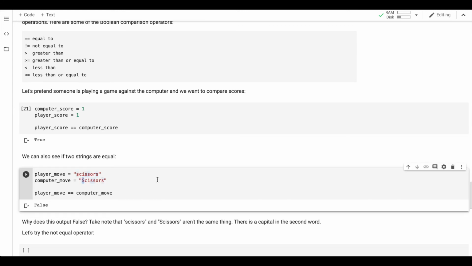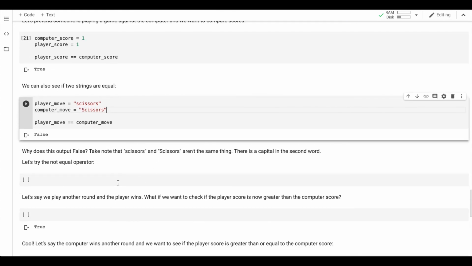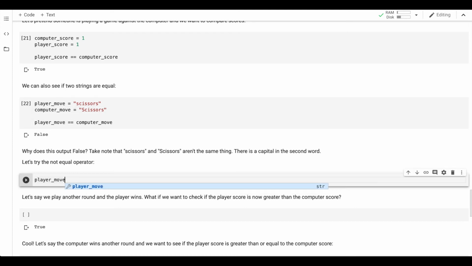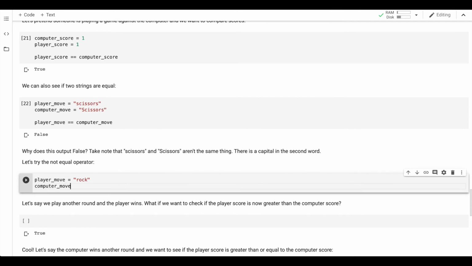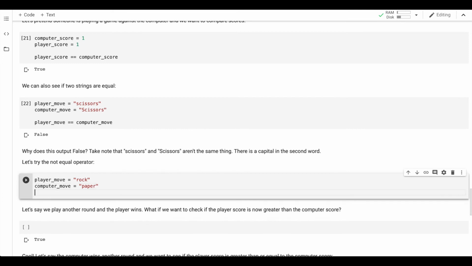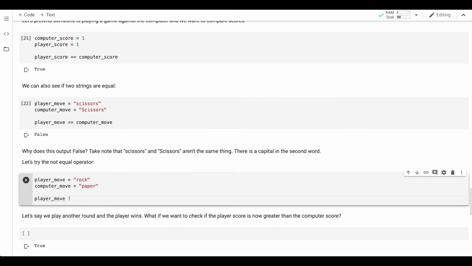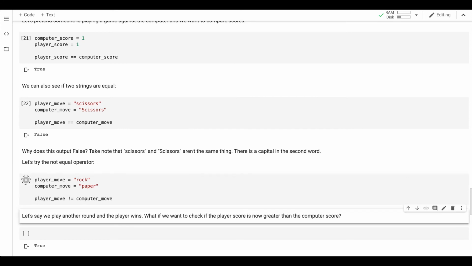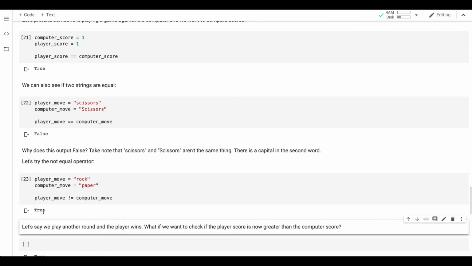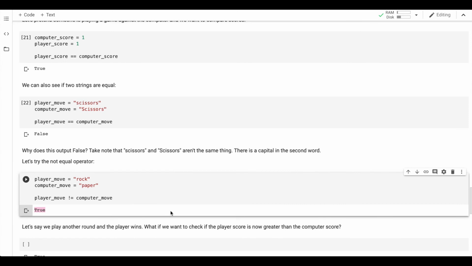Let's try the not equal operator. So again, I'm going to go ahead and set a player and computer move. And now let's check whether they are not equal. It's taking a little bit of time to run on my computer. Cool, so it outputs true. That makes sense because rock and scissors are not the same thing.